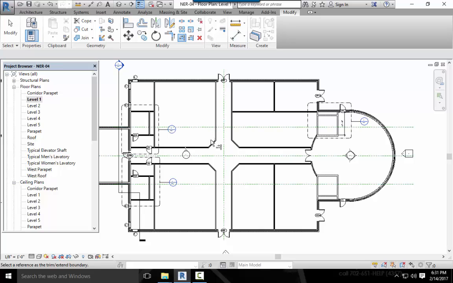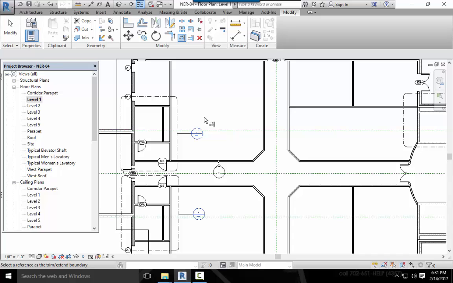The multiple one is just going to allow you to do multiple walls at once. So I'll show you that. Trim extend multiple. I'll select the plane I want to extend to, and then I can just start clicking multiple walls that I want to extend to it. I'm going to undo that because that isn't in the book.